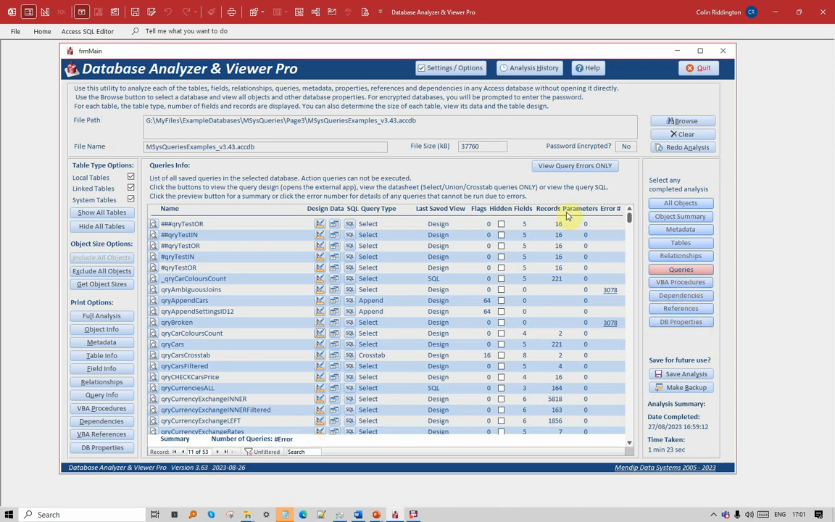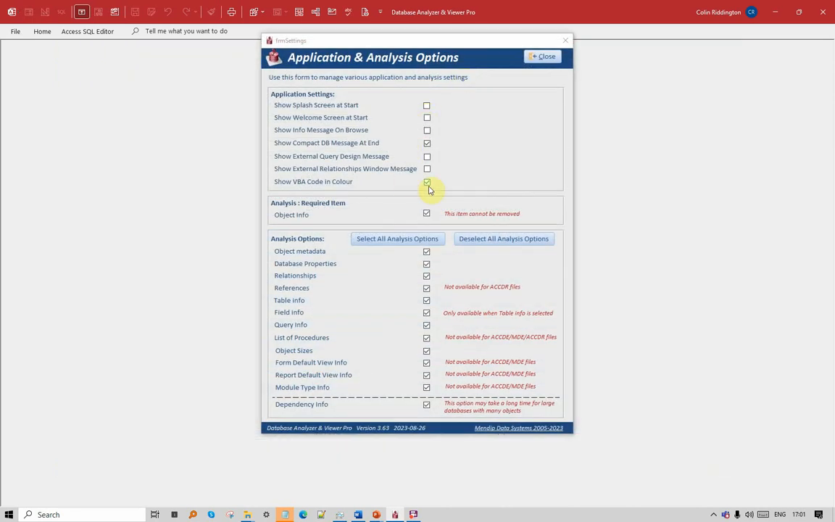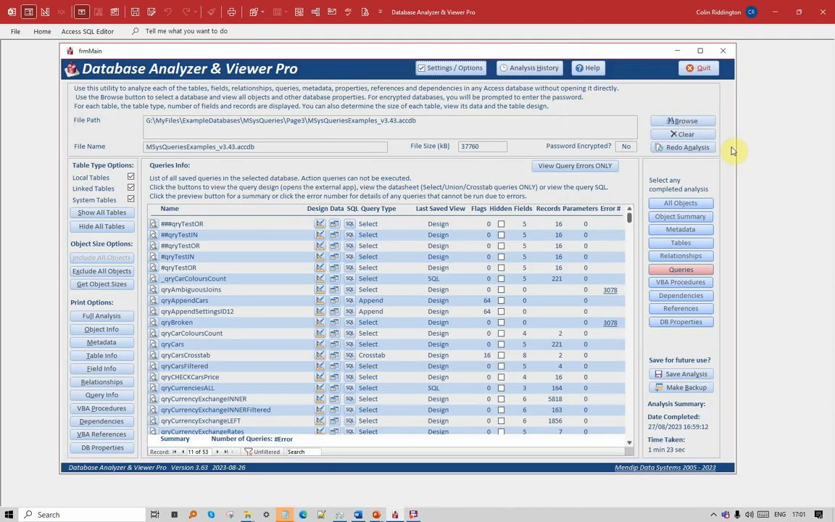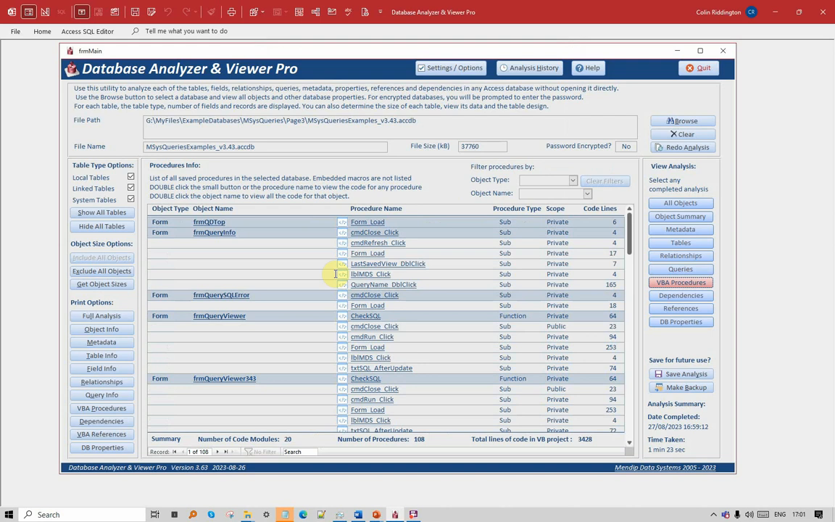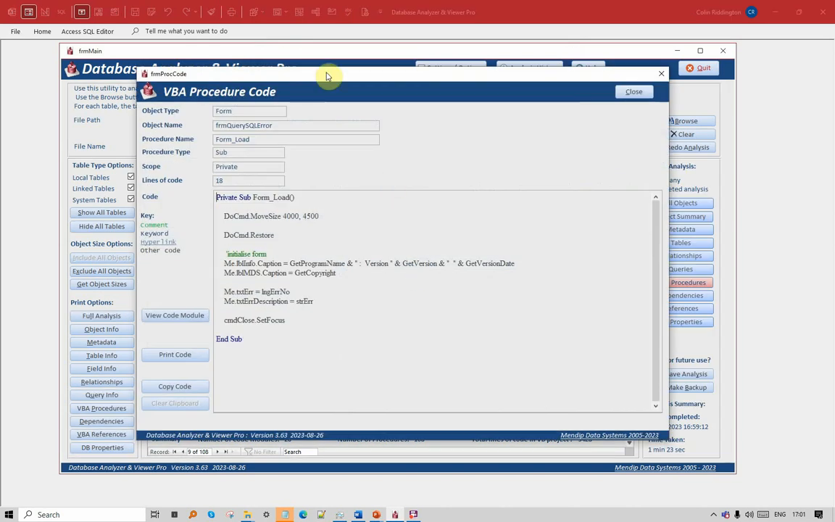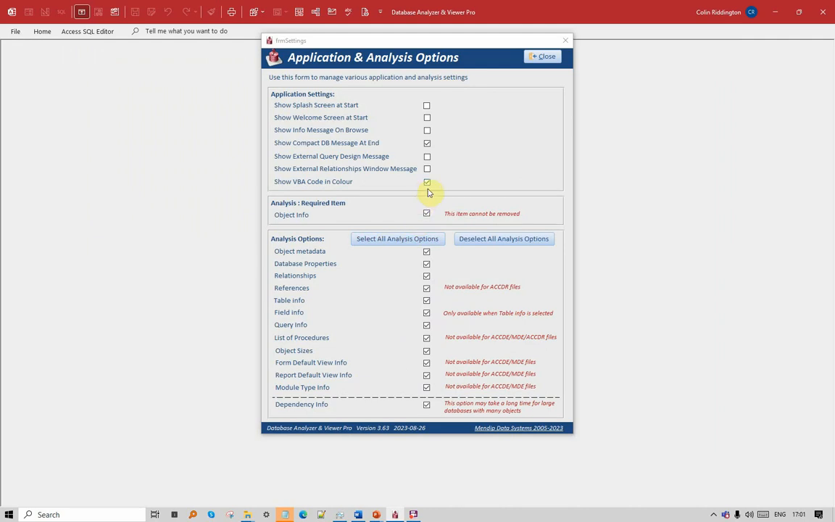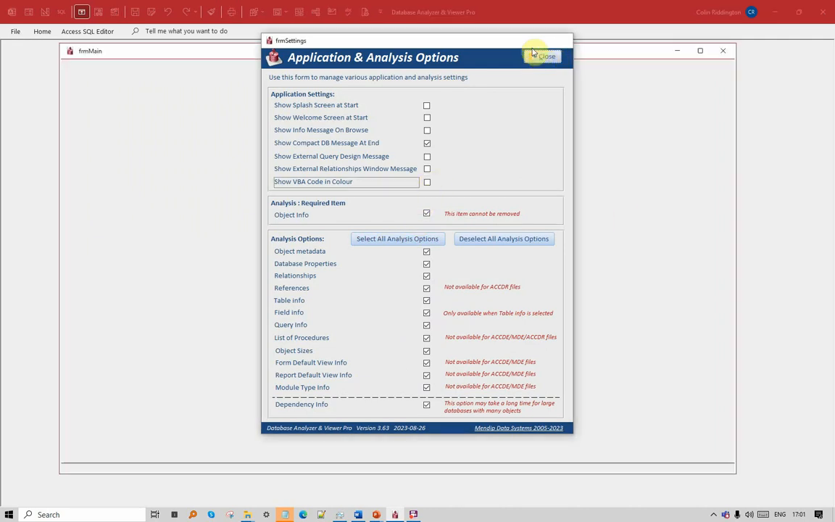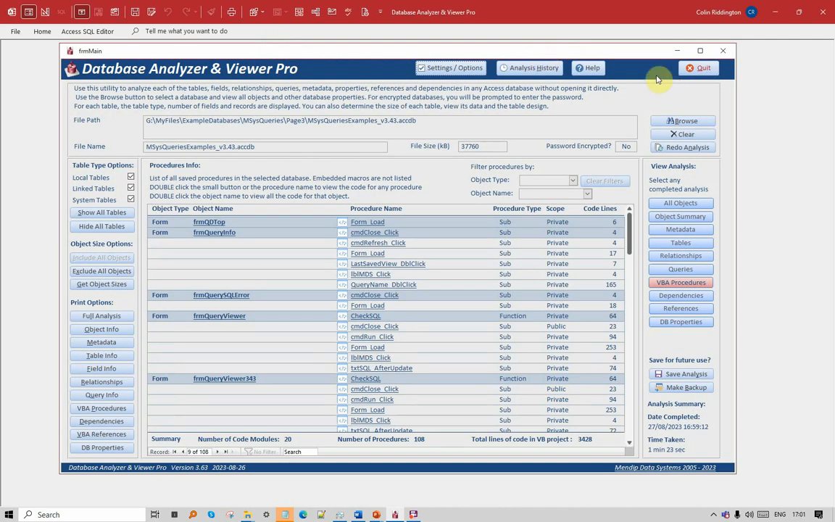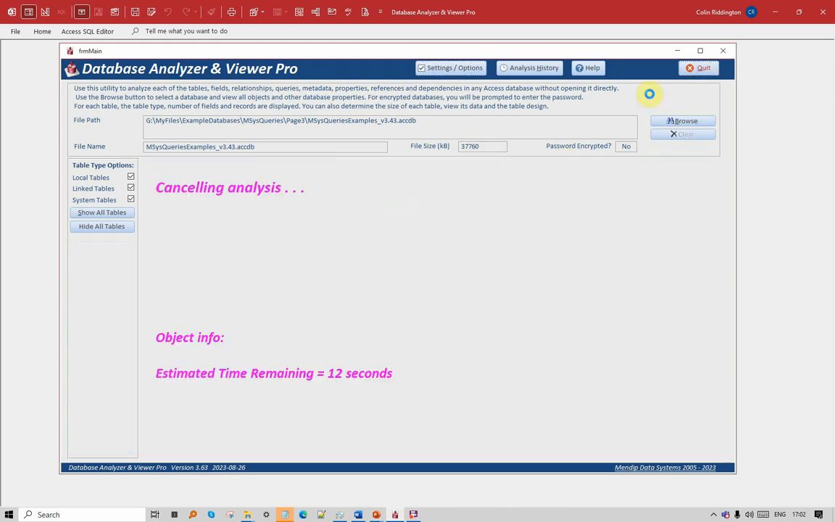The one other one here that I haven't mentioned, showing the code in colour, well, it's already collected the code with the colour formatting as well. So if I click on any one of these, I am going to see whatever colour formatting is in here. In this case, not much on that particular one, but you can see that the colour coding is there. If I turn this off, then next time that it actually compiles an analysis, it will not do the colour formatting there.